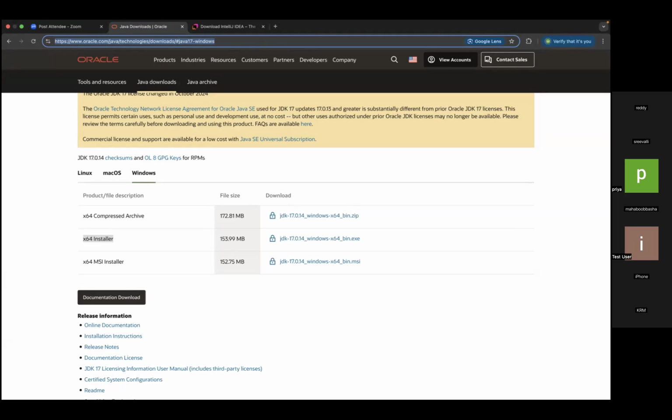Okay, so those who are freshers and new to Java, I'll share one document. So what is the execution flow?